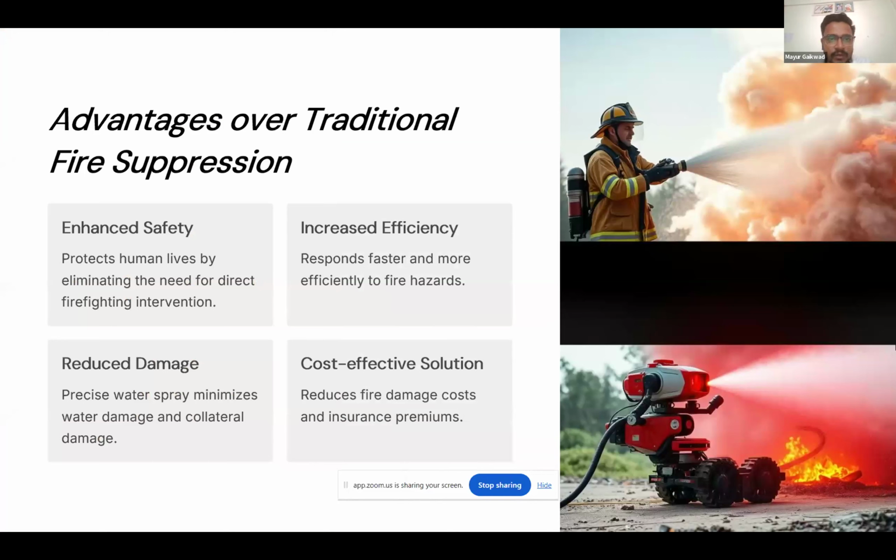And we'll talk about the advantages over traditional fire suppression. First is enhanced safety. It protects human lives as no human intervention is needed after we deploy the robot. Second is increased efficiency. It responds faster and more efficiently to fire hazards, with a very minimal reaction time. When it detects the fire, the system quickly reacts and sprays water. We can also change water to other fire extinguishing materials to effectively extinguish fires on a large scale.